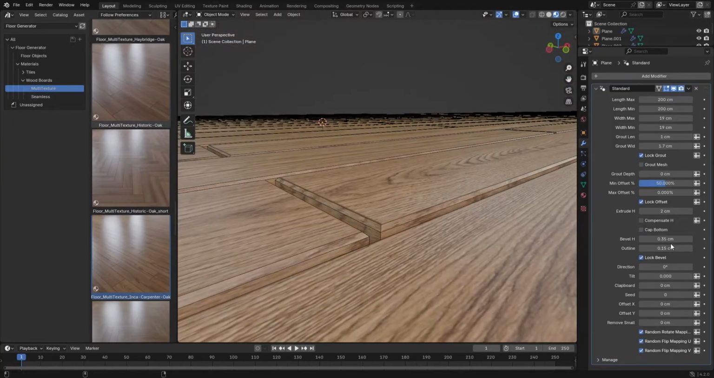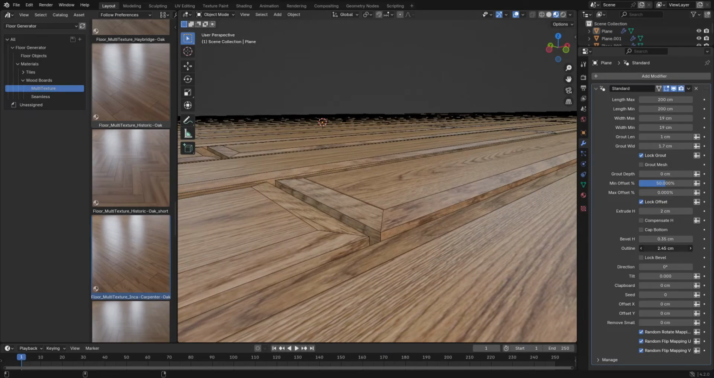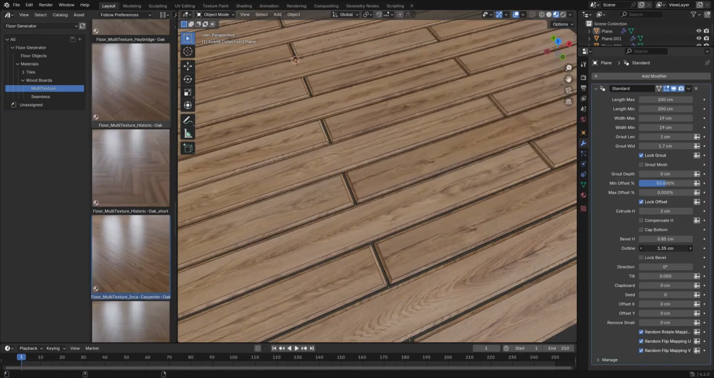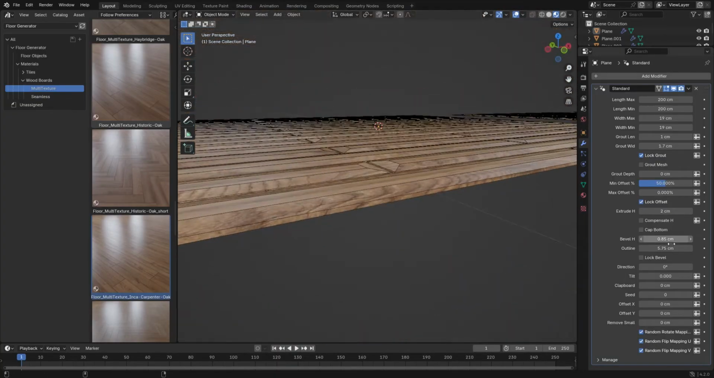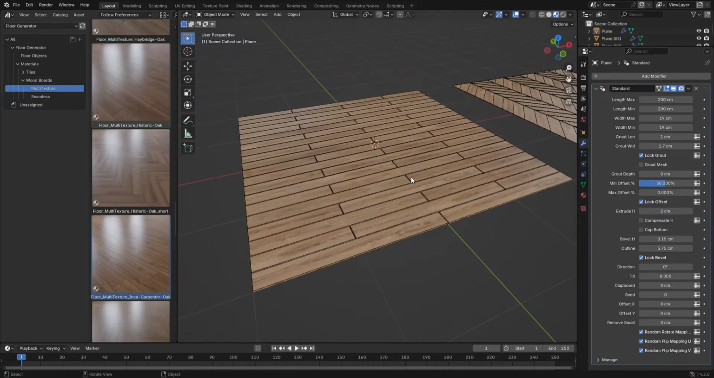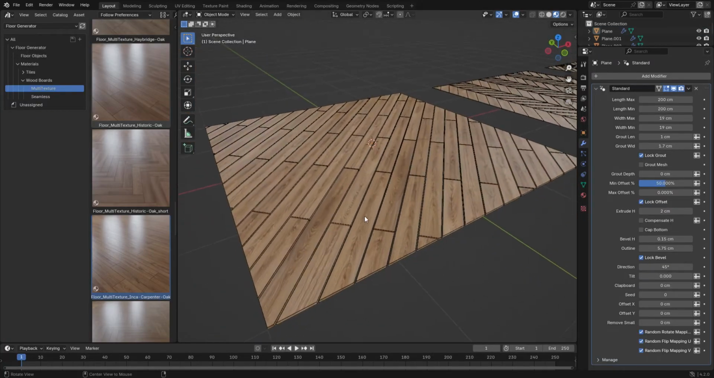FloorGenerator has a simple bevel tool built in. Changing the bevel height value and outline value, you can control the corresponding parameters of the bevel. Lock bevel checkbox makes both values equal to bevel height value. The direction parameter controls the direction of the flooring laying.